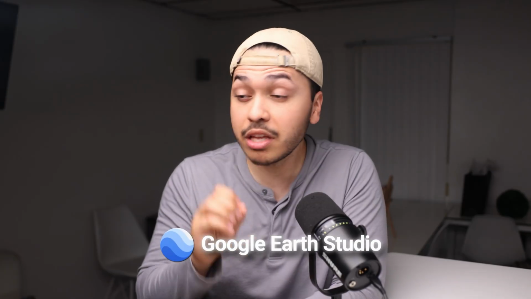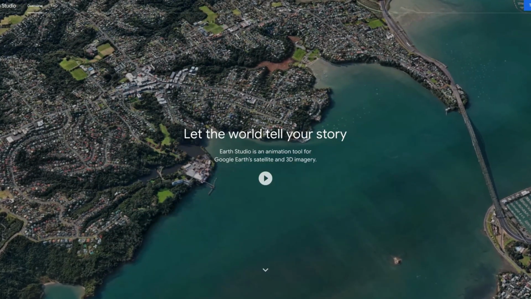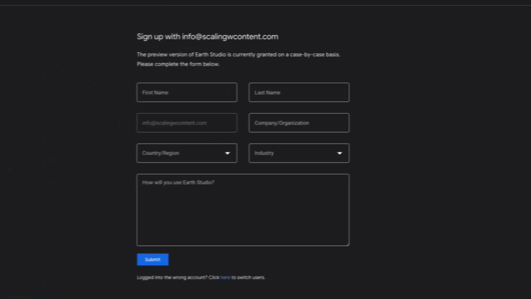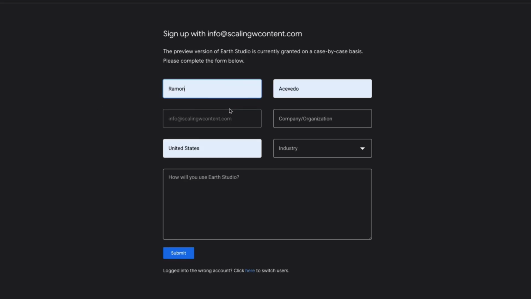maps, I found something called Google Earth Studio, and it's completely free to use. Go to Google Earth Studio's website and you'll land on this main page, and at the top right corner, click on Try Google Earth Studio. From there, you'll need to enter some information. They actually don't accept everyone, but don't worry, if you put your name, email, and mention that you are a YouTube creator, you should be fine. I got accepted right away, and I'm pretty sure you will get accepted as well.